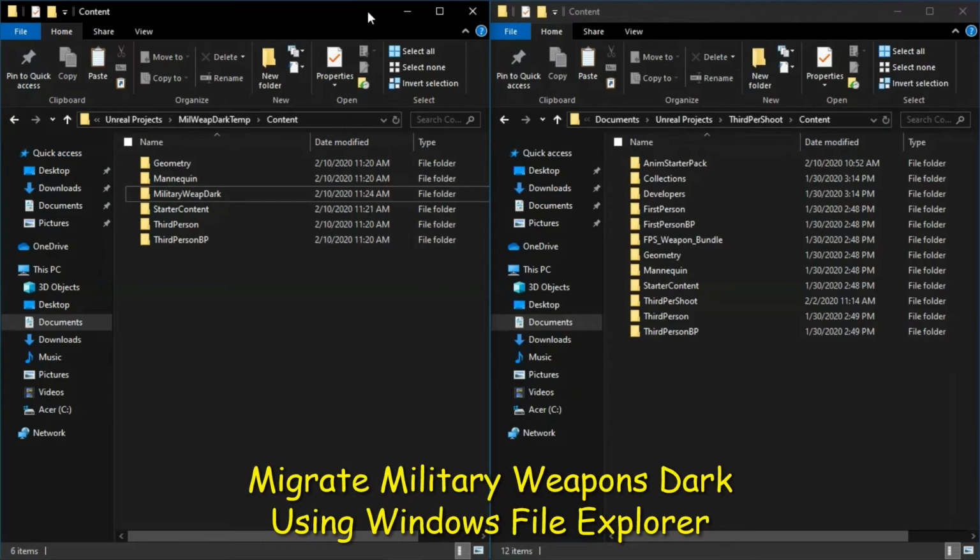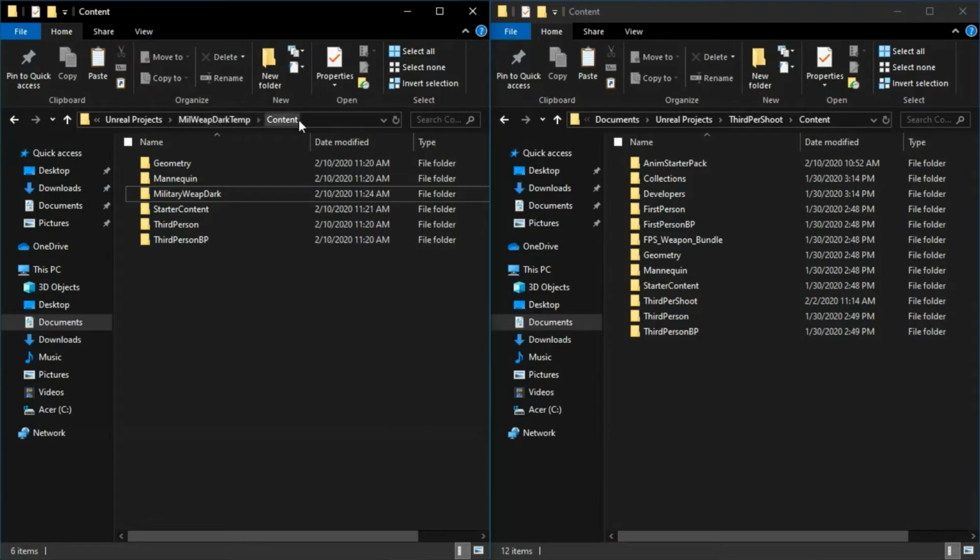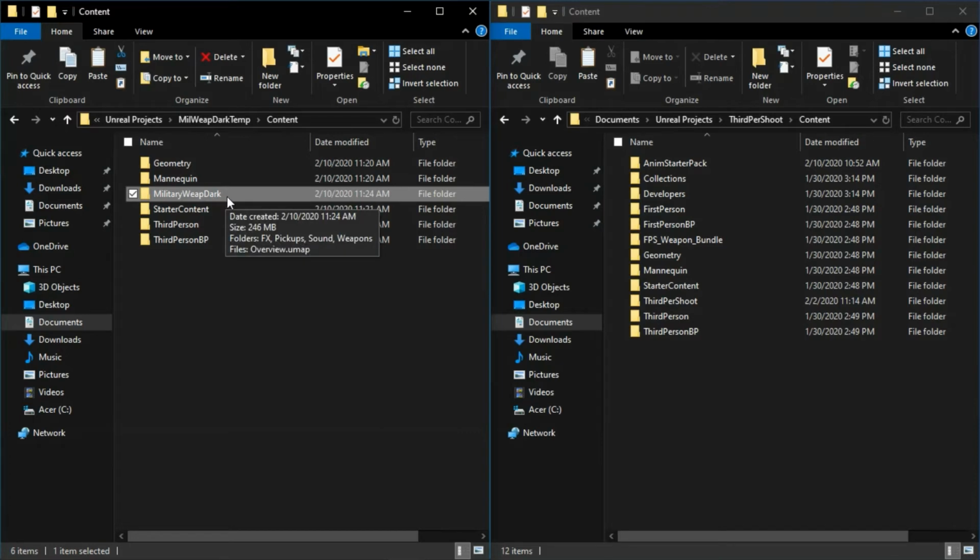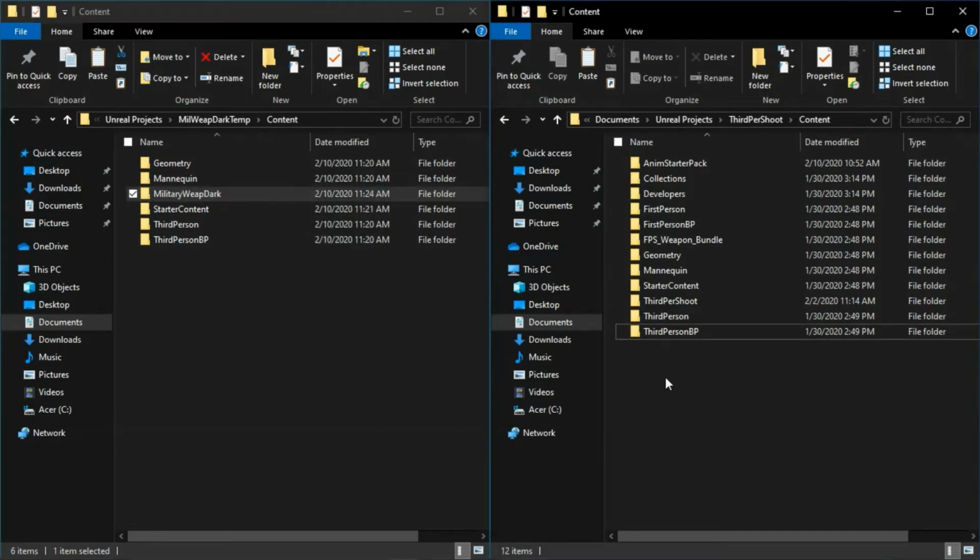On the left is a temporary project I created called MilWep Dark Temp. It's in the content directory. This is where I added the military weapon dark asset. This folder, military wep dark, is what you need to copy, and you need to paste that into your third person shooter content directory.